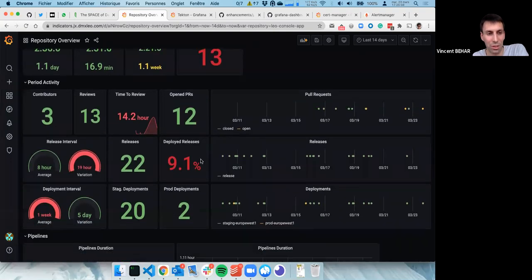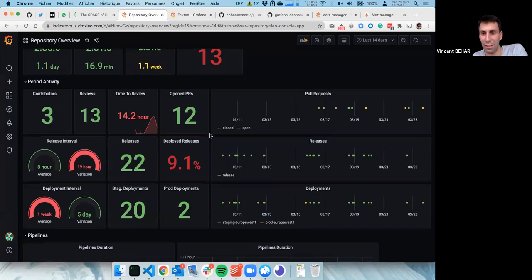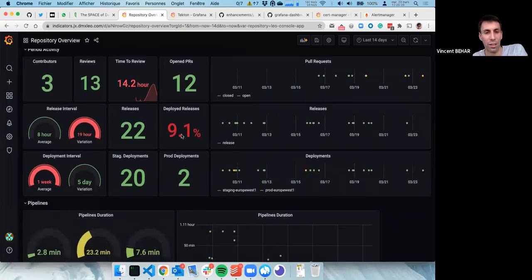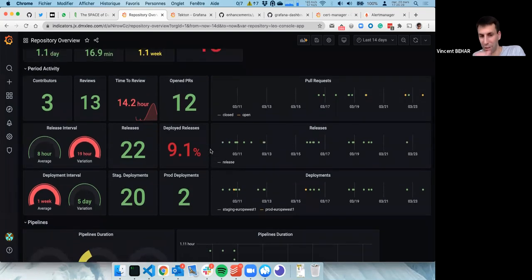So in the last 2 weeks, we can have a look at the activity, number of contributors, of code reviews, of pull requests. You can see the pull requests, the releases, deployments. Yeah, they are deploying not even 10% of their releases to production. So, okay, not very good. But we can see how we can improve. And yeah, that's the important part of that topic, I think, is to put some light into these metrics so that the team can see what they can improve.